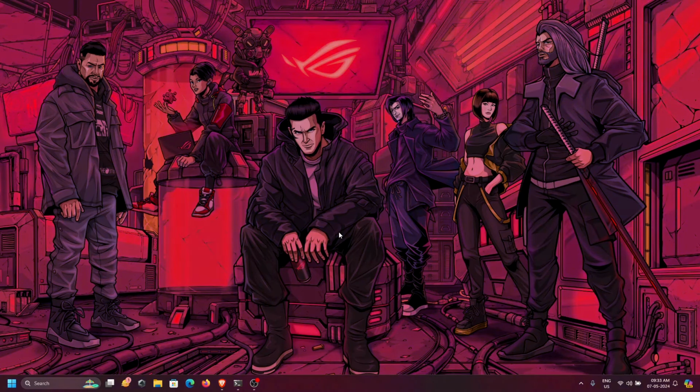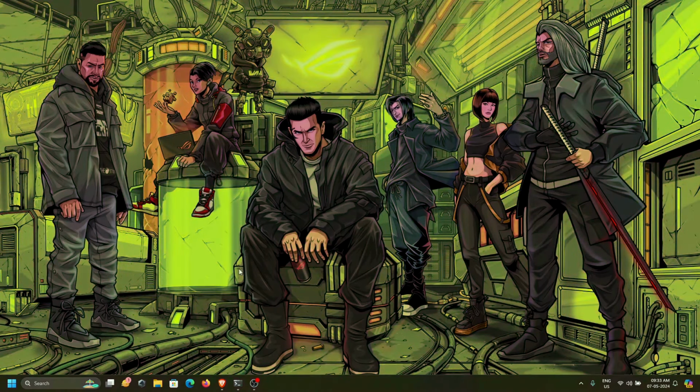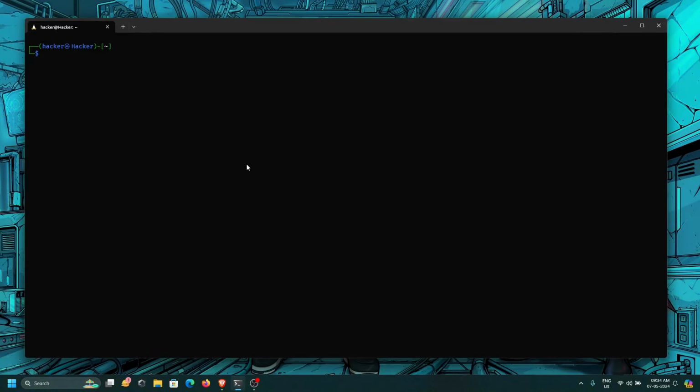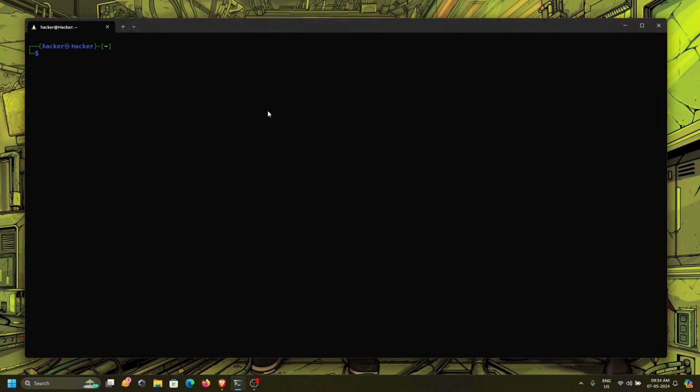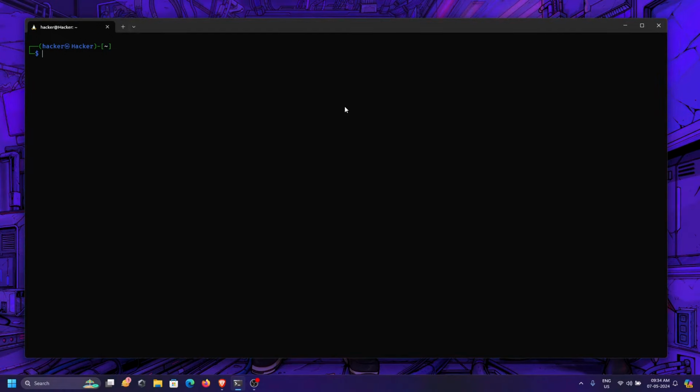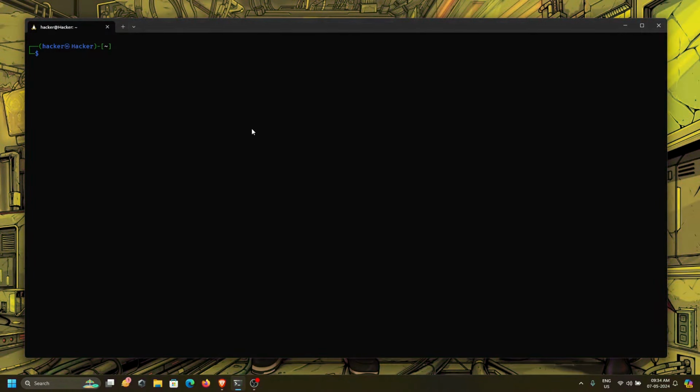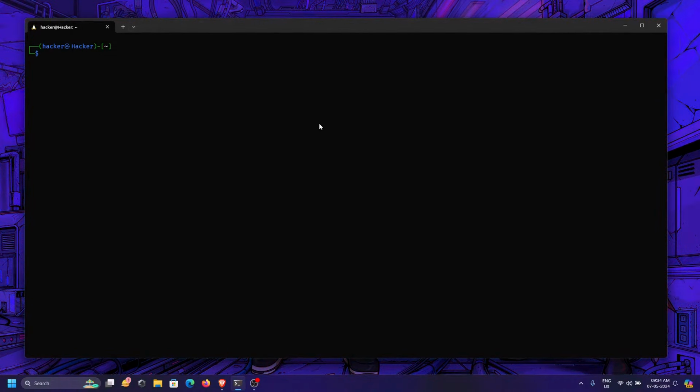So let's look at why we should use alterx. Because alterx doesn't generate an alteration and permutation word list based on hard coded words, but it takes the already found subdomains as the input to generate alterations and permutations. That's why it's better than the other tools. And you can also feed your word list into alterx if you want to use a word list, like other tools use.